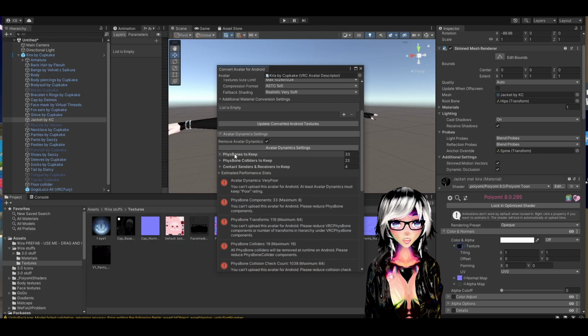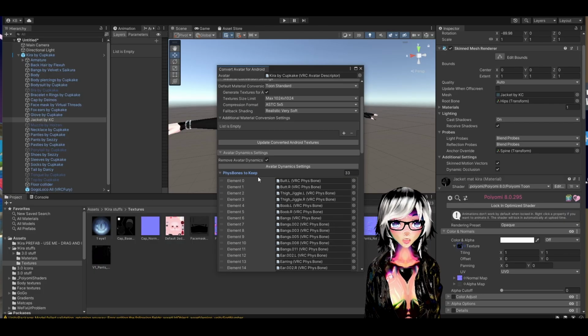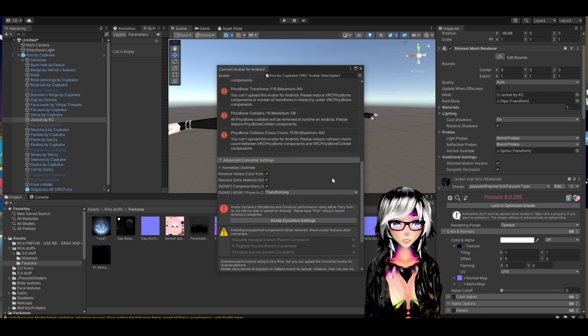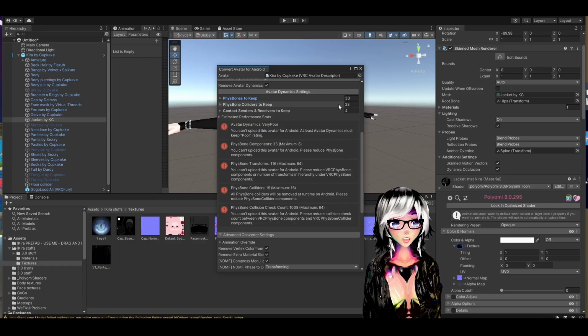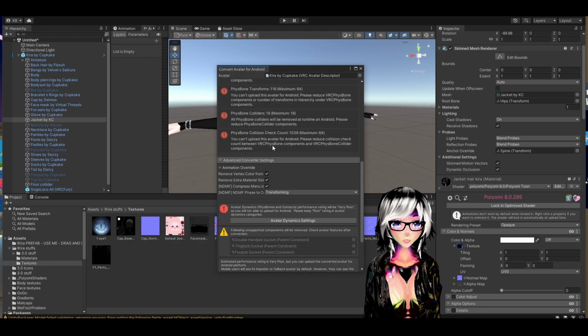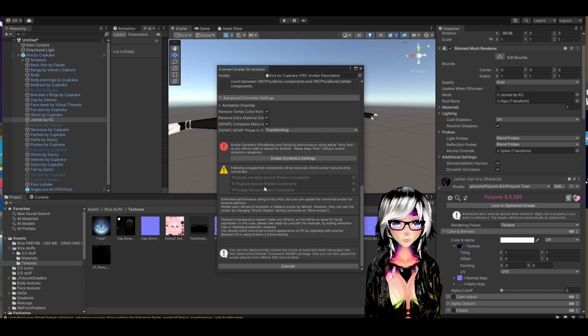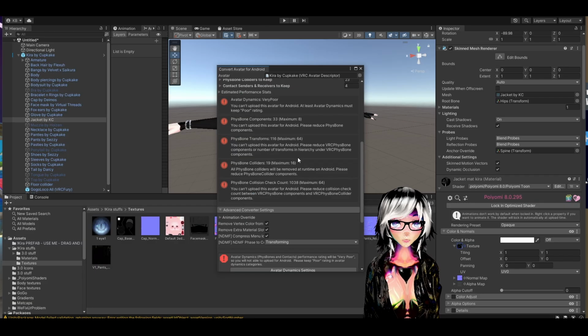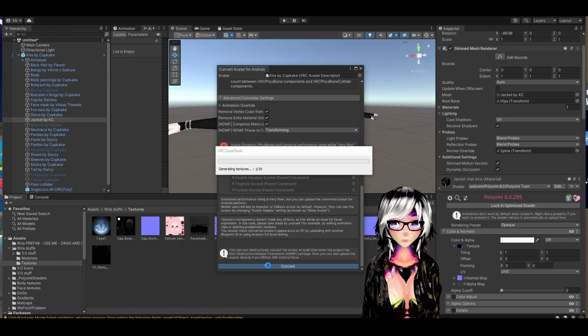Then you scroll down here and you have all these physbones. This I'm going to do later in the video. I'm not going to do it right now because that's going to take a bit more work, because the limit for Quest is 8, and we have how many? We have 33, but we're gonna deal with that later. And this I'm not gonna bother with myself now at all, and I'm gonna click convert.